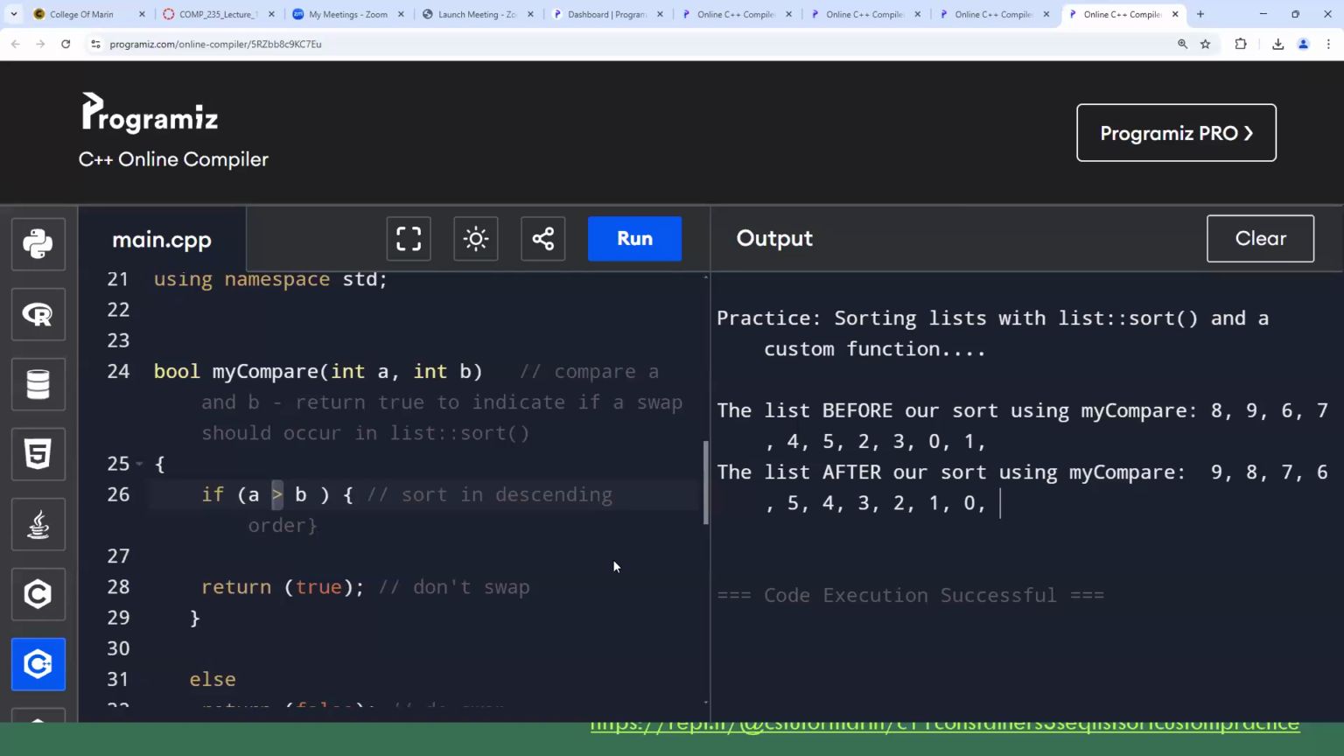And then see if you can come up with something crazy like if A is divisible evenly by 3, return true. See what happens to your algorithm for sorting. Come up with some crazy thing you want to do over there instead of just a simple comparison.